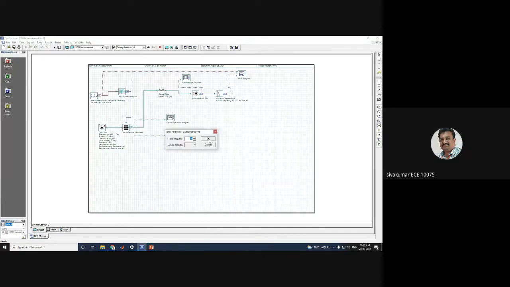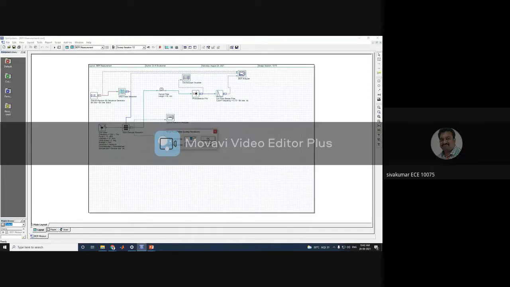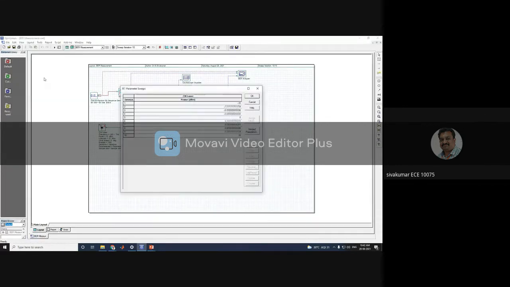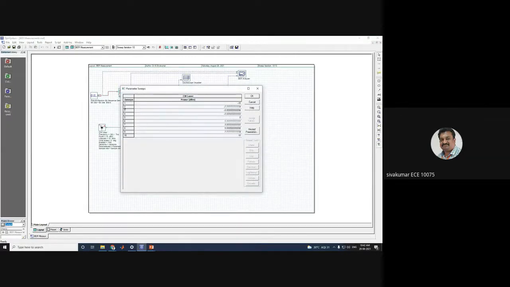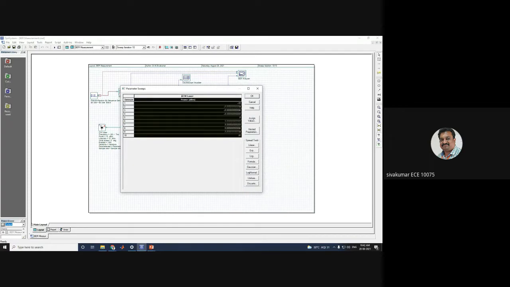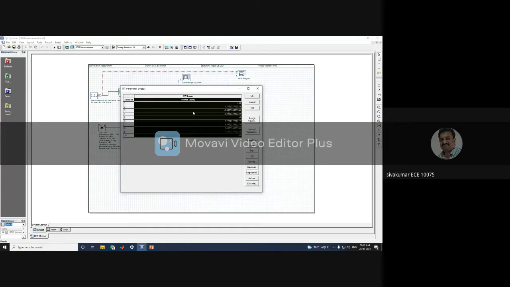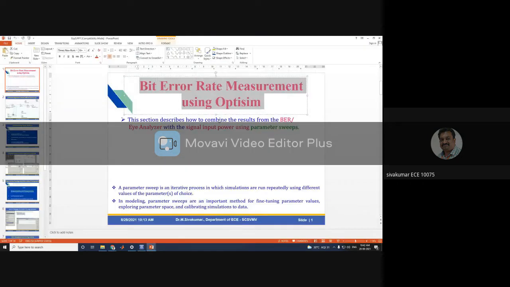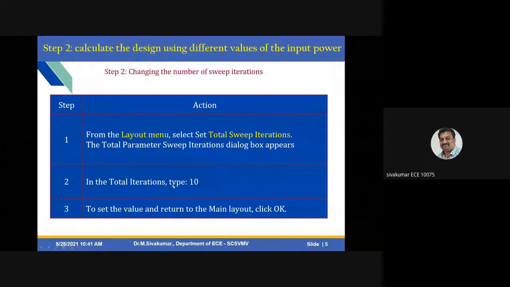Can you follow? Click the total number of iterations as 10, and again go to layout and click parameter sweeps. Here already 10 parameter sweeps are there. If you click here, all the columns will be selected. Here you already selected one, so it is not showing the value. If you are a new user, you click here for the starting value. This point is over.